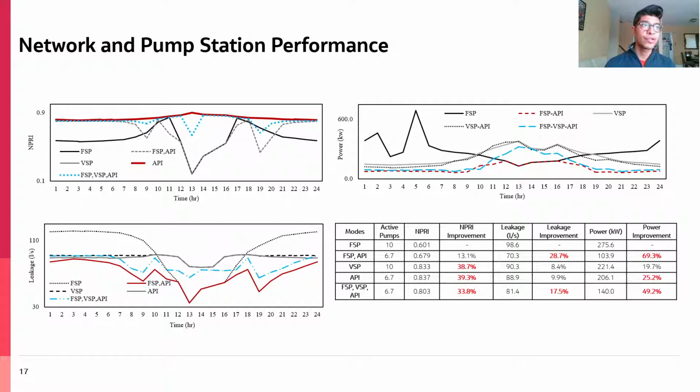And in terms of power or energy consumption in the pump station, the best one, in red dashed, you can see is FSP API, which is the number of pumps that we're optimizing. They're all fixed speed pumps. And then the second best is FSP VSP API, which is fixed speed, variable speed, and active pump index optimization, pretty close to each other.